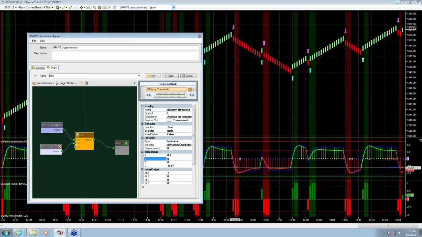All right, so that gave us an entry one bar sooner. Let's just see if it's going to give us a long here. And it didn't. All right.